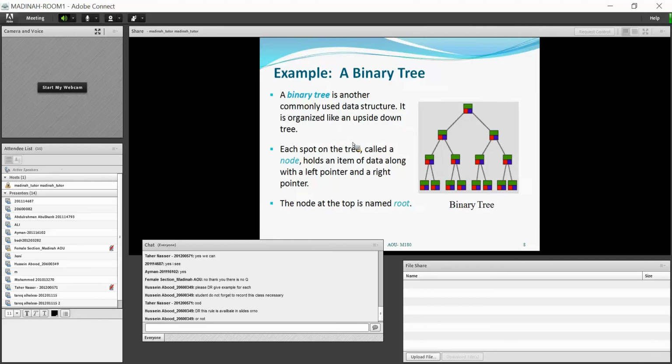Here is an example of a tree called a binary tree, in which you can see the tree data structure in this diagram. It is organized in ups and downs, from top to the bottom. The topmost node of the tree is called the root.